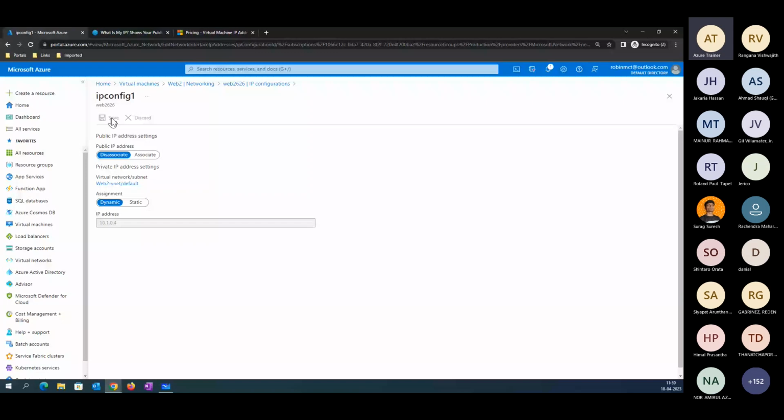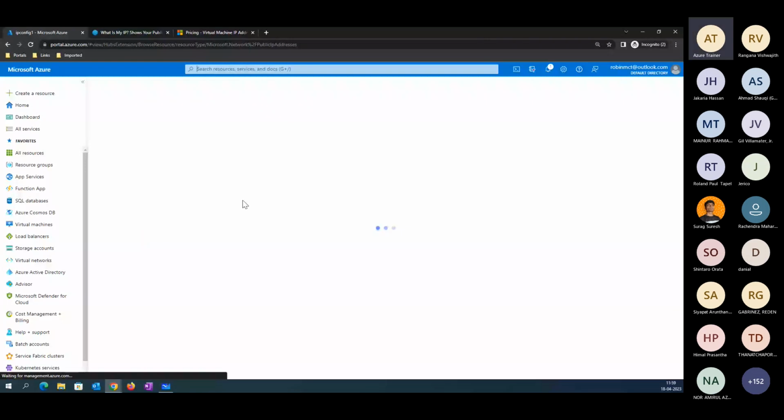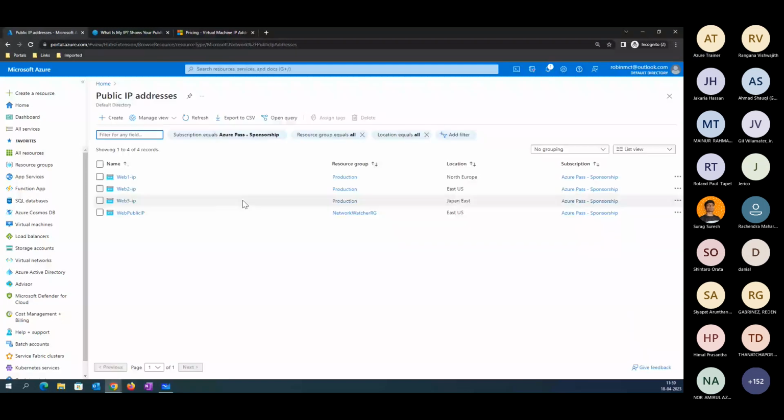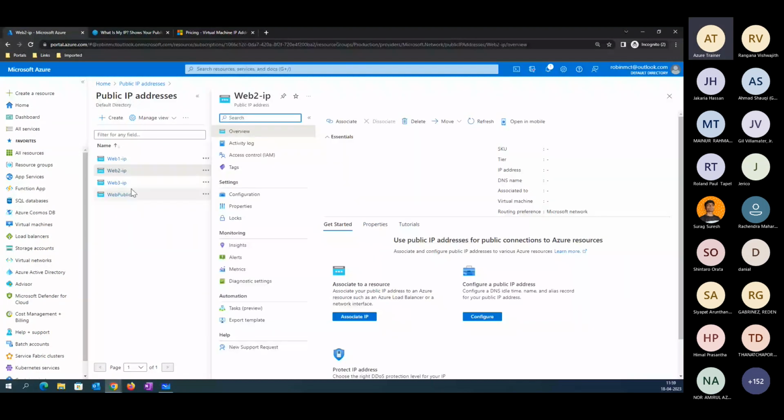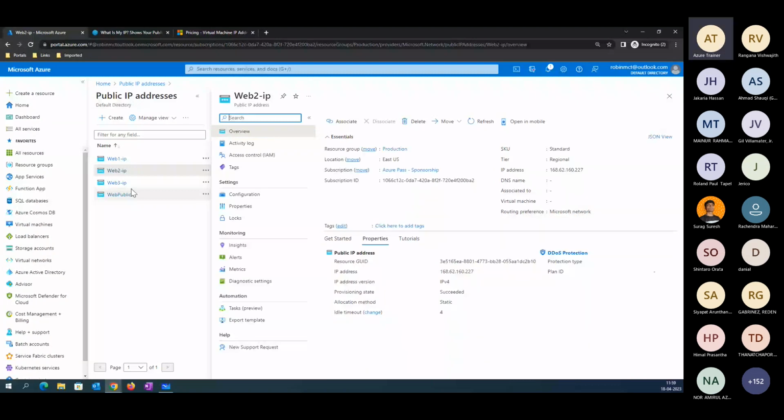Right now, if you go to public IP addresses, you may be able to see we have 4 public IP addresses currently available here. When you go to each IP address, you may be able to see currently this one is not associated to any network card or any VM here. See, web IP2 is not associated to any VM.